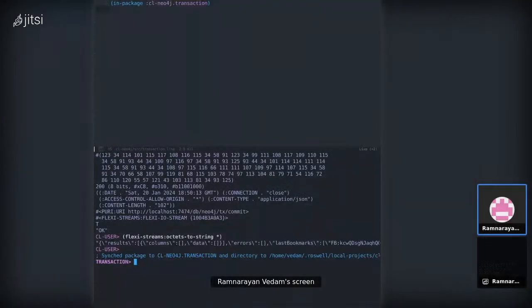All right. Let me go back and switch back to my Emacs screen. Give me a second here. It looks like there's a 10-second pause. Hopefully. All right.